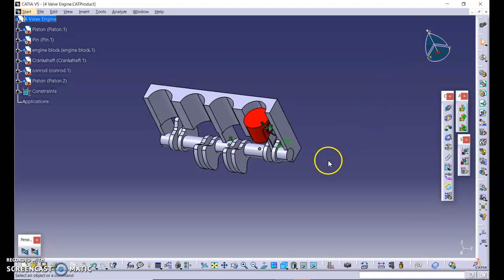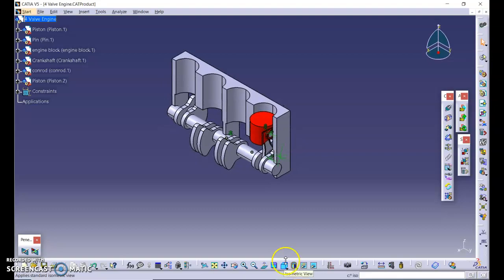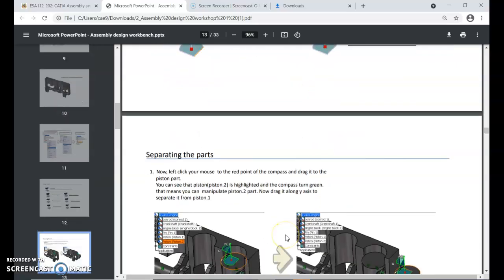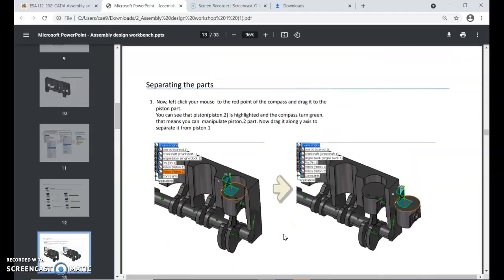Okay, you can set the view to isometric. So now we want to use this compass to move the piston. So how can we do this? Left click your mouse on the red point of the compass and drag it to the piston part.